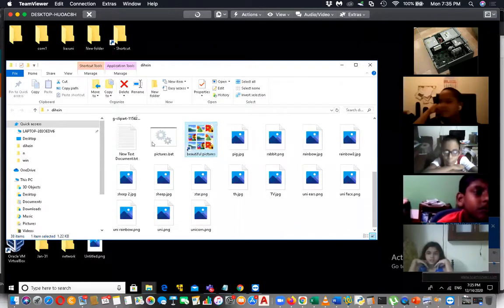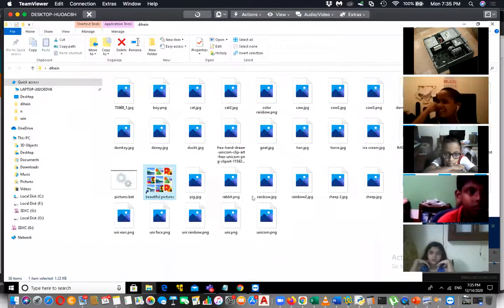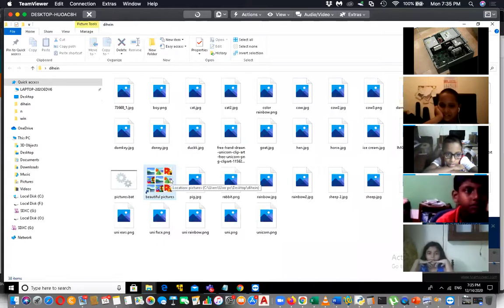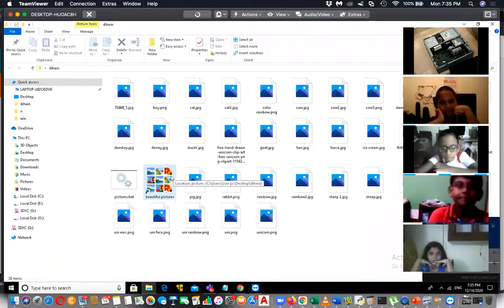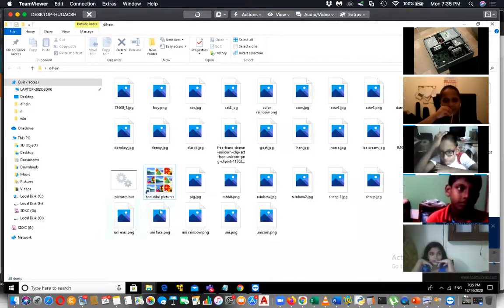Assume that someone goes to the computer and sees this. It's a nice icon, no? Beautiful pictures. You would love to see beautiful pictures, so you are going to double click on this and open the pictures. What will happen after the double click?